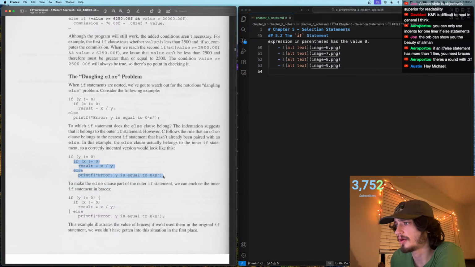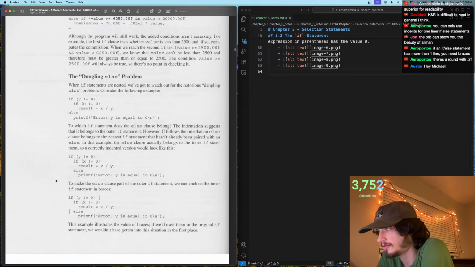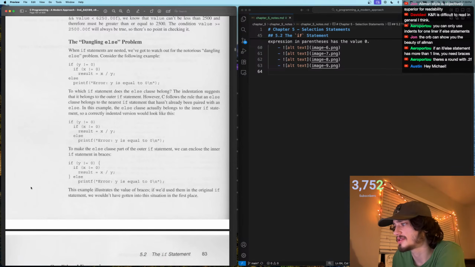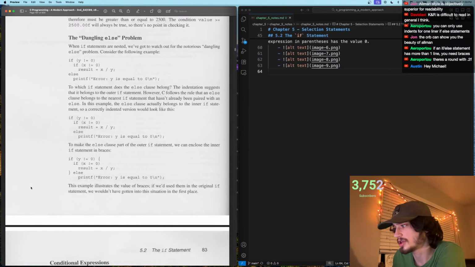Right, to make it pair with this one. But this statement does not really make sense for that. To make the else clause part of the outer if statement, we can enclose the inner if statement in braces. This example illustrates the value of braces. If we'd used them in the original if statement, we wouldn't have gotten into this situation in the first place.